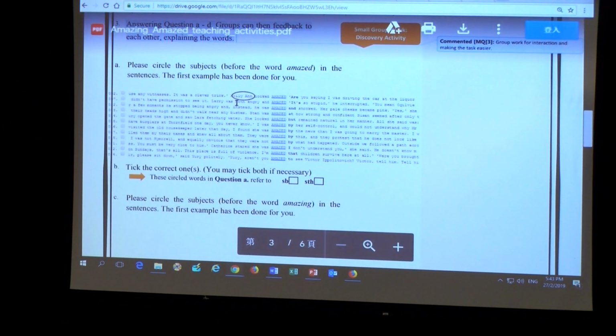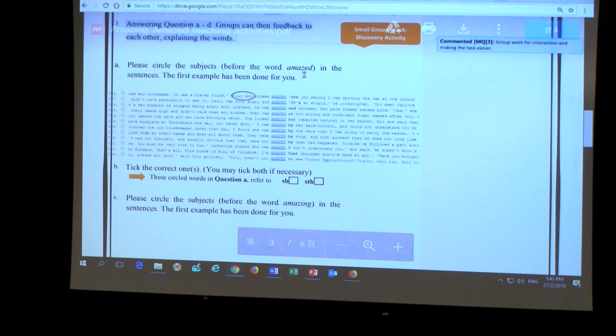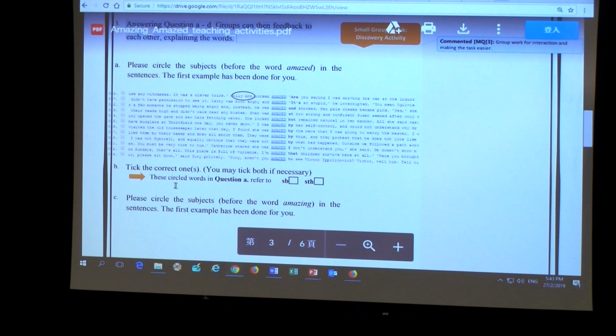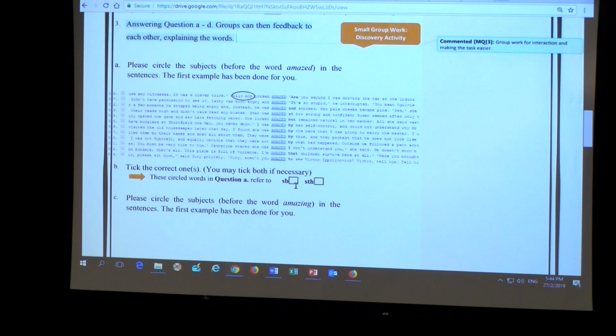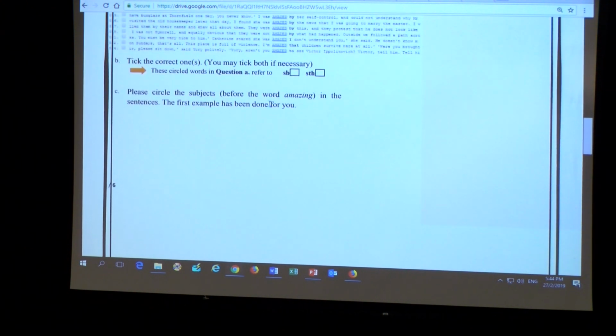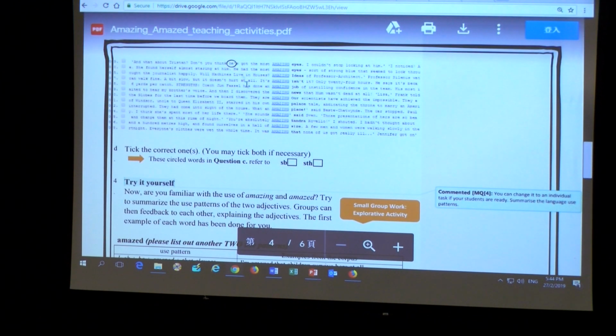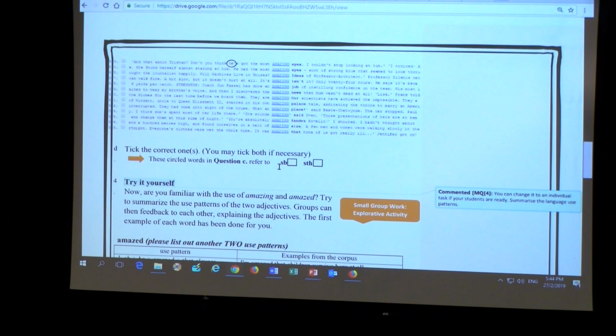For example, in this exercise, it's very simple, students just need to circle the subjects before the word amazed. So what subject should precede amazed? Okay, circle it and then ask them to answer. Circle the words that refer to somebody or something. Usually it's somebody, right? Okay, and they do the same for amazing. The subject for amazing could refer to both somebody or something, right?